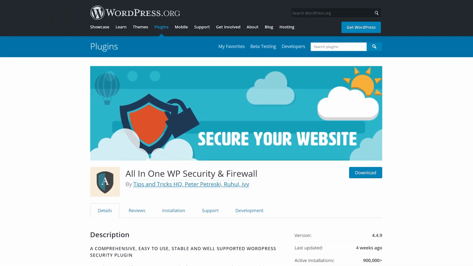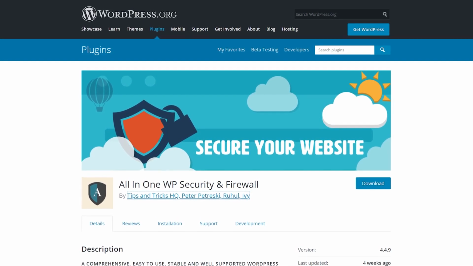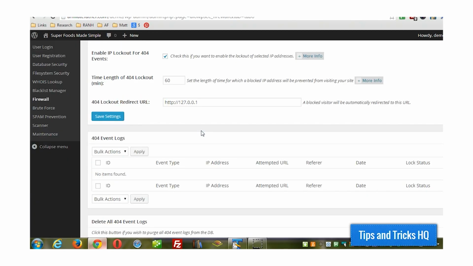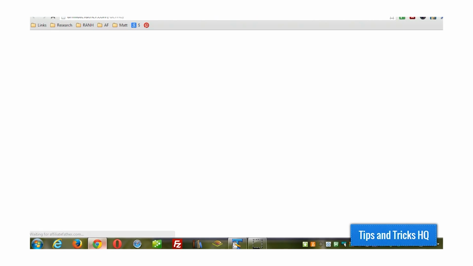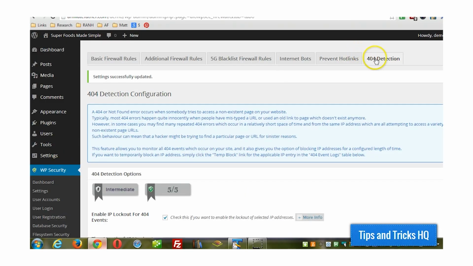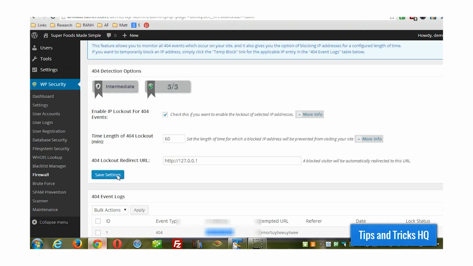Number 4, All-In-One WP Security and Firewall. This free tool is incredibly user-friendly and presents information in visual graphics broken down into 3 main categories: basic, intermediate, and advanced. This plugin also provides a handful of incredibly useful and robust features, including brute force attack prevention, firewall protection, comment spam filtering, and more.